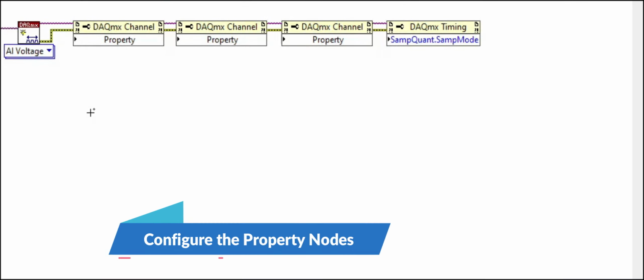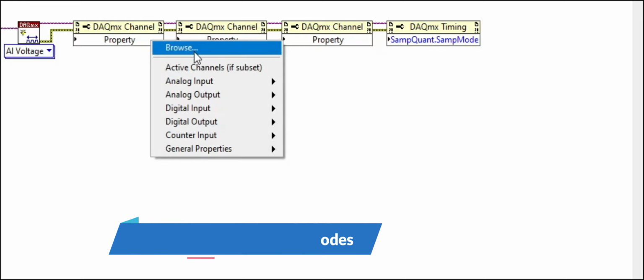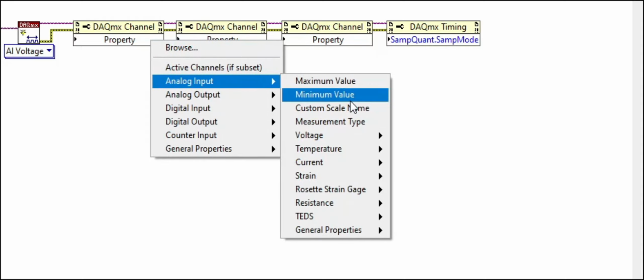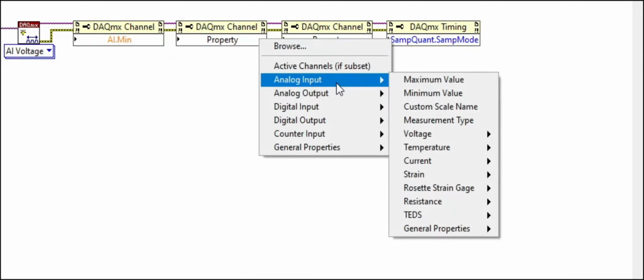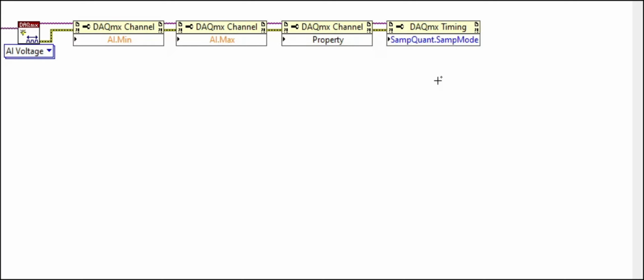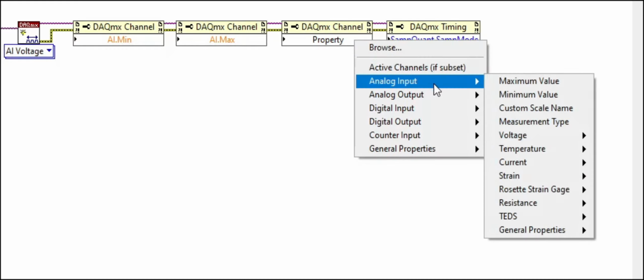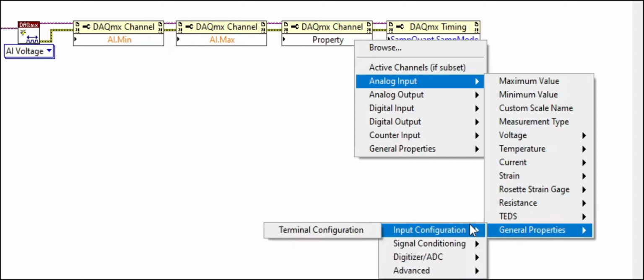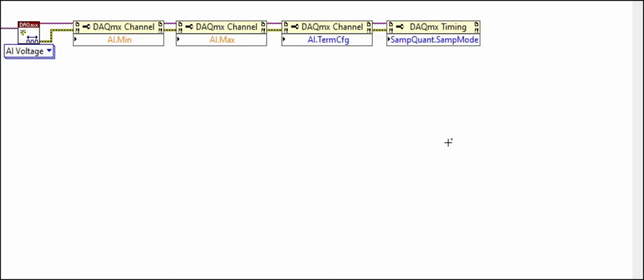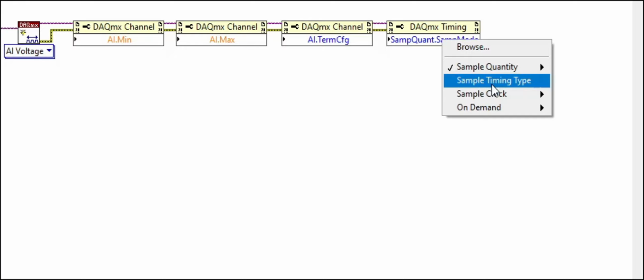Next, click on the first channel property node. Go to Analog Input and select Minimum Value. For the second channel property node, go to Analog Input and select Maximum Value. For the third channel property node, go to Analog Input, General Properties, Input Configuration, and select Terminal Configuration. For the timing property node, select Sample Timing Type.